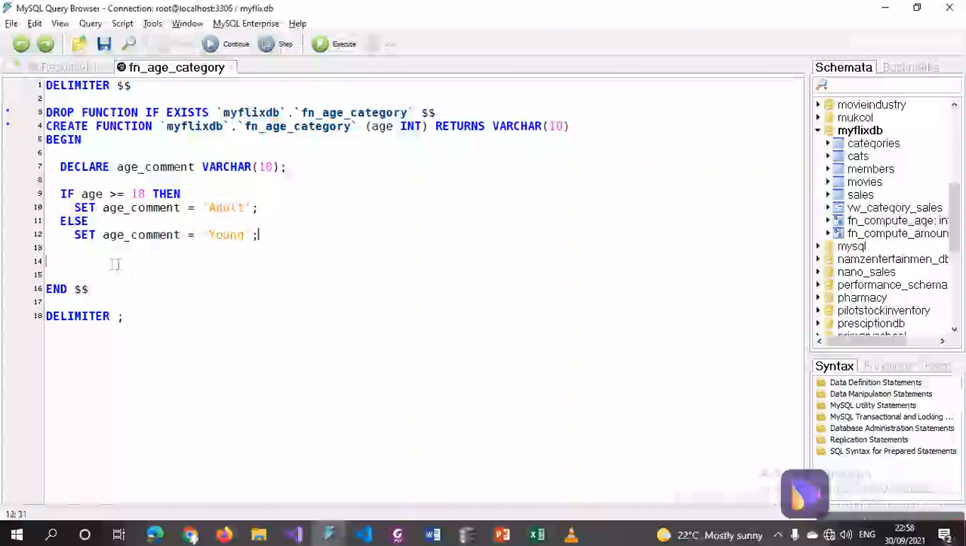Okay, so we need to return as the last thing. We have to say return. What are we returning? We are returning our age comment that has been determined by the conditions. So we just say return age comment, and we terminate that.